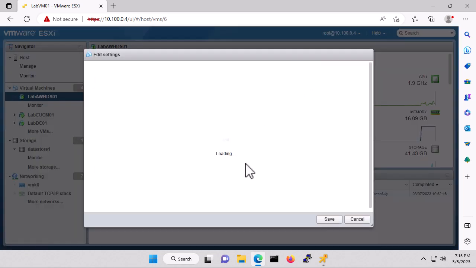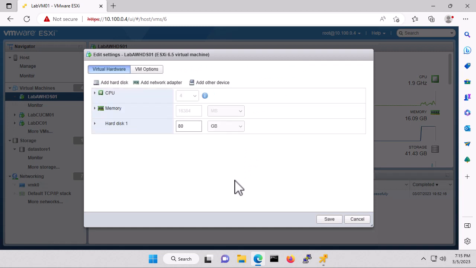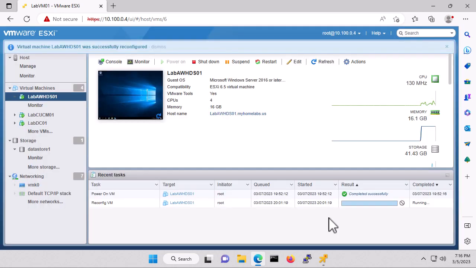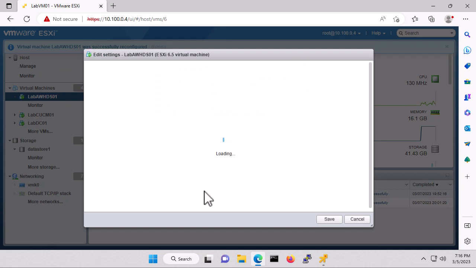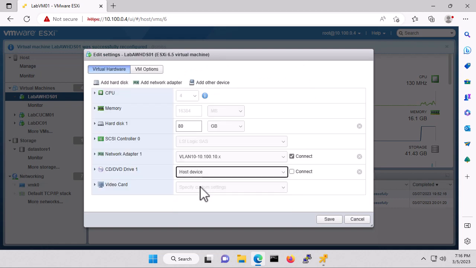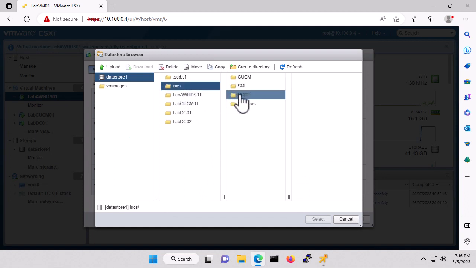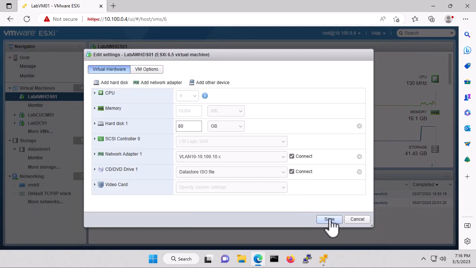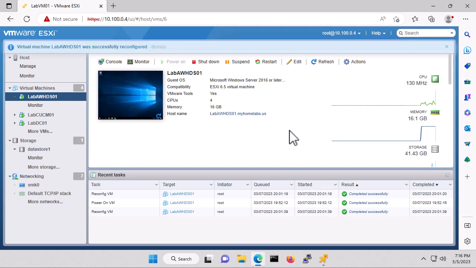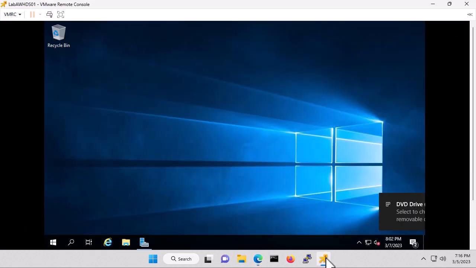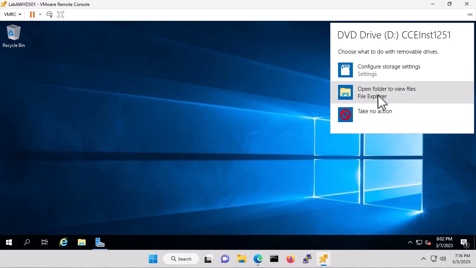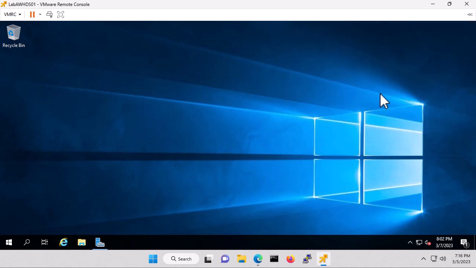I'm going to edit, data store, change that to host device, and go back into edit, change that to data store, click on ISOs, UCCE, then the CCE inst 12.51. Select, and then connect, and save. Now I'm going to open the console back up. I'm going to click on that, click on open folder to view files.